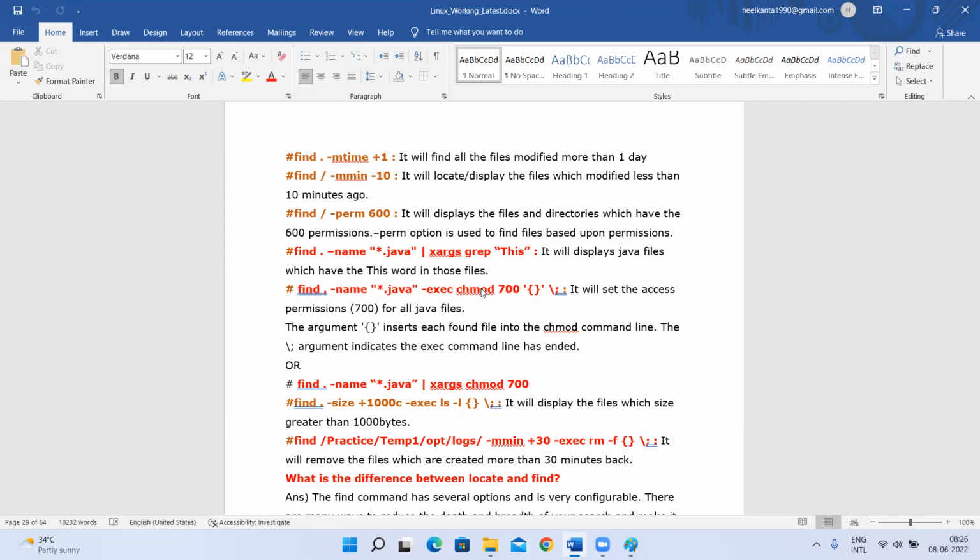So the most possible scenarios I'm explaining. The remaining things you can understand. The base things I'm going to explain. Grep also we can do. What is that grep? I'll explain.